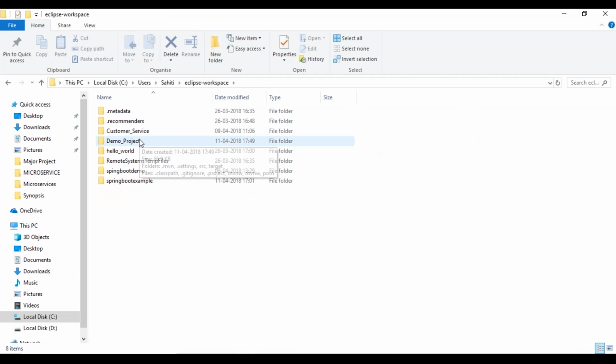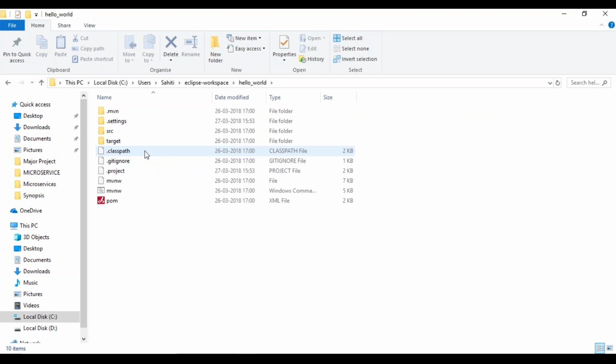So you can see that there are various projects that I've already created on my Eclipse IDE. Now let me open this Hello World example. You can see that it has all the files and folders regarding this project, such as the main.java class, pom file, etc. So guys, is it clear what workspace is?